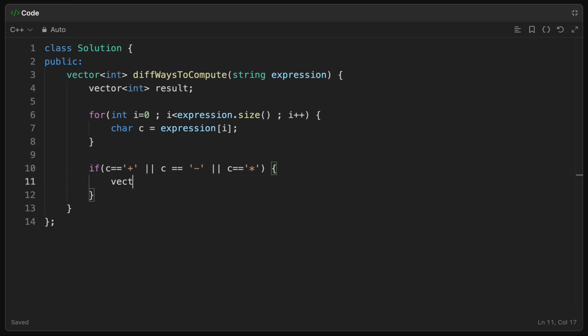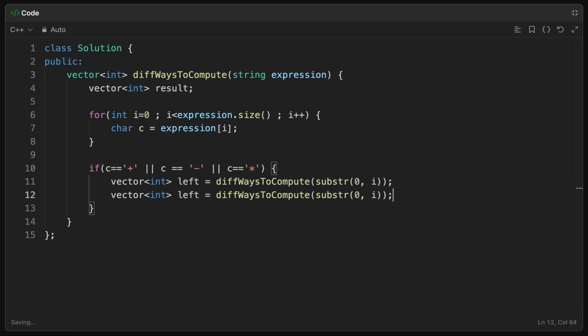So let's name the first part left and we need to do it recursively. So I'll just copy, and we need to pass everything before the position of the operator. Similarly, the other part is the right part and we need to pass everything after the position of the operator. Now this part, vector int left, takes everything from the beginning of the string up to but not including the operator at index i. And the right part similarly takes everything after the operator at index i.